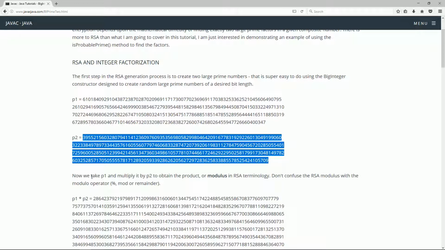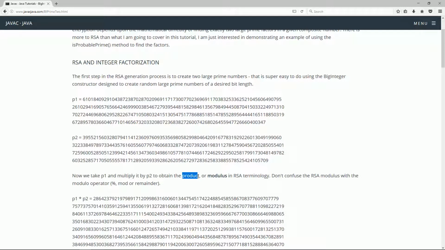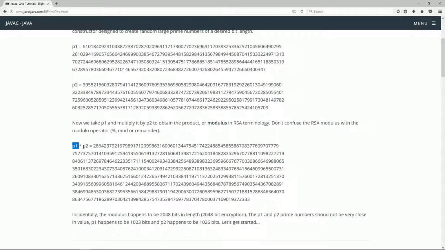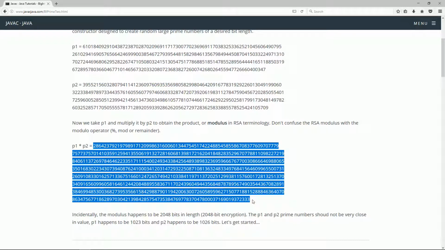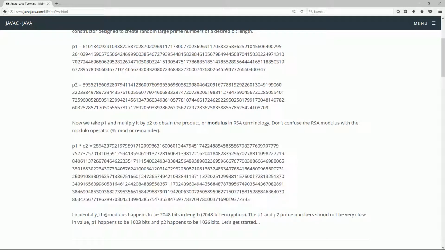Now, we take P1 and multiply it by P2 to obtain the product, or modulus in RSA terminology. Don't confuse the RSA modulus with the modulo operator, which is percent, sometimes called mod, or remainder. That can be a little confusing in the terminology. So P1 times P2 equals this large number, which is our modulus. Incidentally, the modulus happens to be 2048 bits in length. In other words, 2048-bit encryption, I'm sure we've all heard of that.